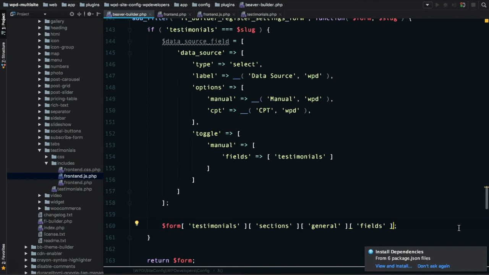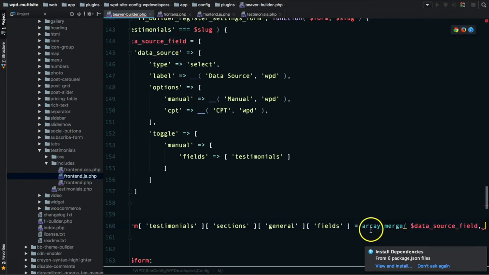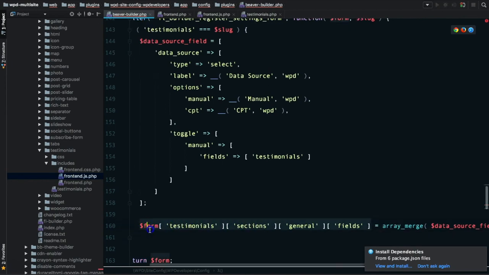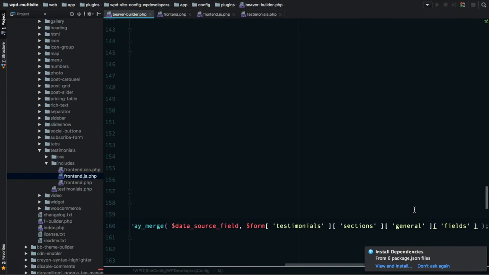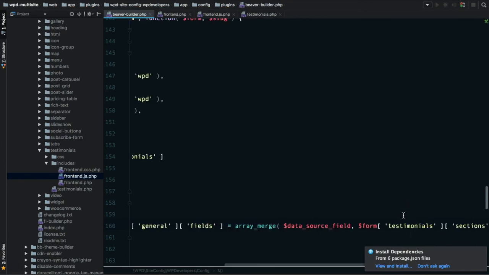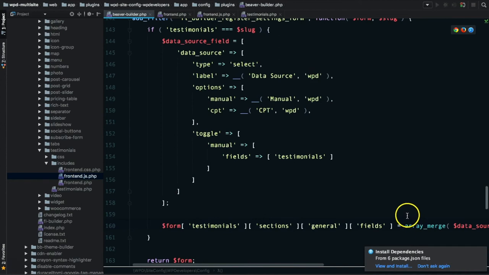Okay, so why have we done that? Well, what I'm going to do is reassign the value of testimonial sections general fields to a new value, and I'm going to use array merge to do that. And what this is going to allow us to do is specify the new field first and then simply get the contents of the existing fields as the second parameter. So this should swap the fields around, so we should now see data source at the top. Let's go and see if it's worked.